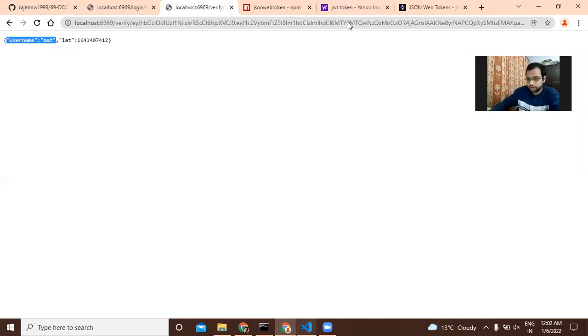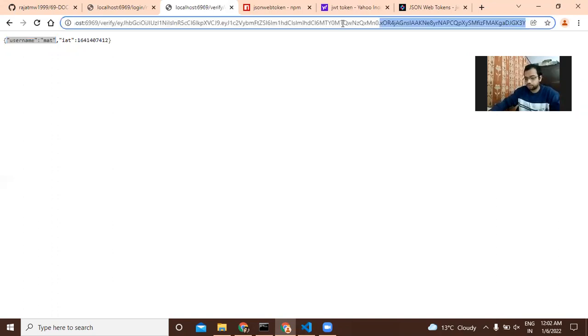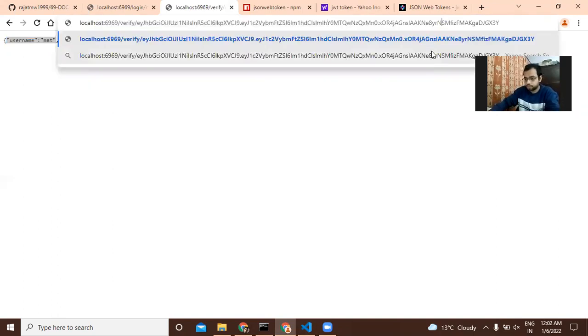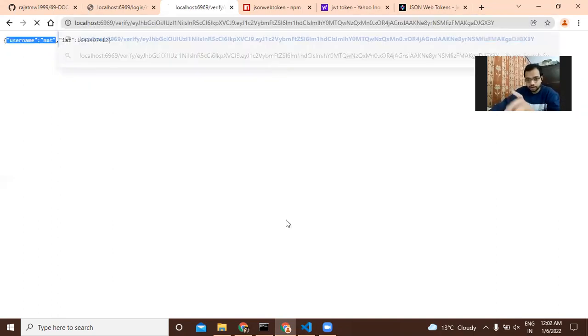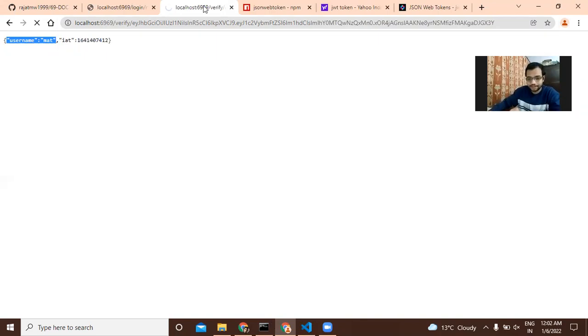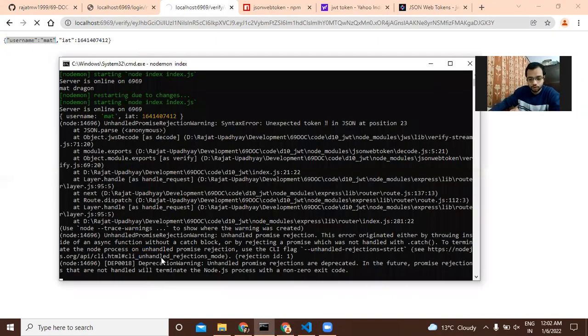What if I change this token? Let me just remove a significant part of this token. Okay, I'll remove this part. Send it again. You can see there is an error over here, right? It is not sending it back, it is just refreshing. So if you go to the console, you see an error: unexpected token. Okay, the token was wrong. The token was not expected, right?